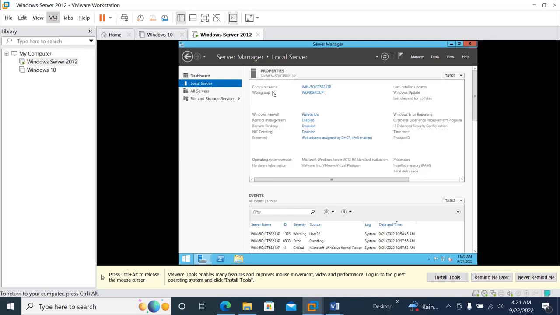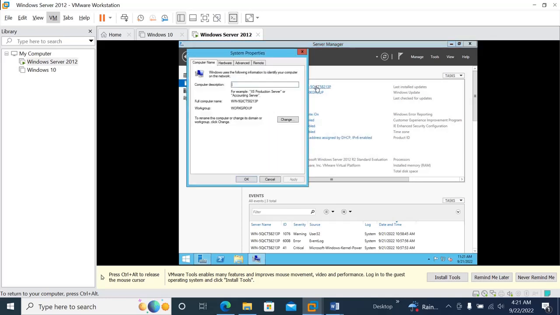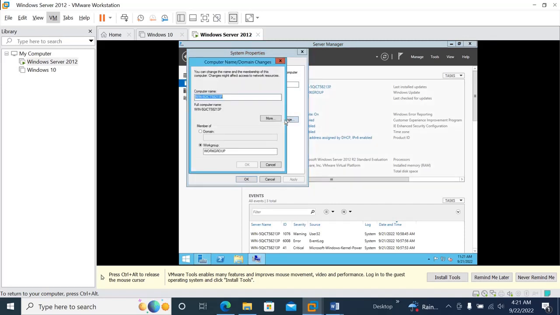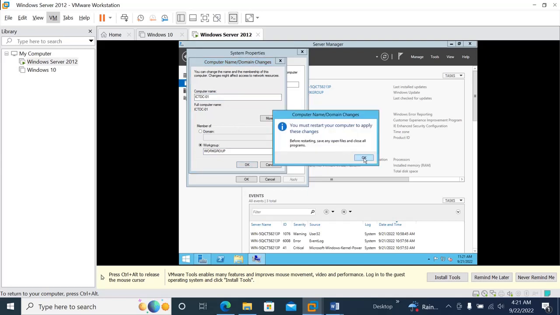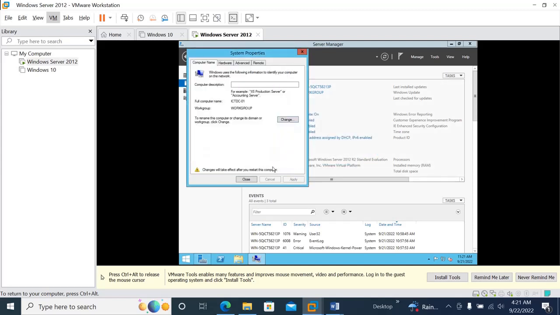And the first thing you need to do in here is change the computer name. Click on that, and then click Change. I'm going to give it the name ICT and DC, which is domain controller, and 01, which means the first computer, and then click on OK. Click OK and then close.